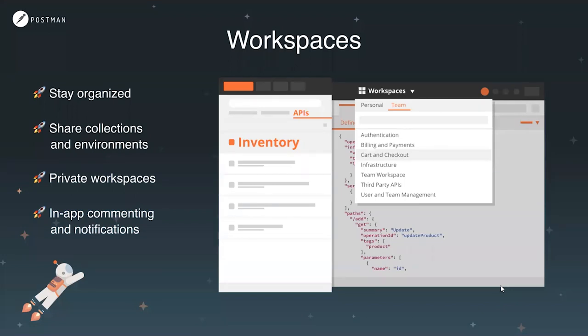Workspaces are also the tool that we're going to use in order to share our collections around our Postman team, as well as our environments. And then we're going to look at a Postman enterprise feature called private workspaces. And these are still team workspaces, but they're ones that you can lock down on an invite-only basis. So if you've got a project which doesn't involve everyone in your team and just a few specific people, you can create a private workspace and collaborate from there.